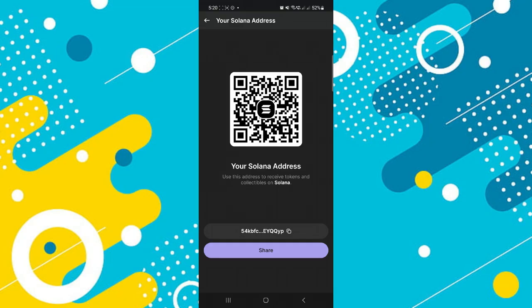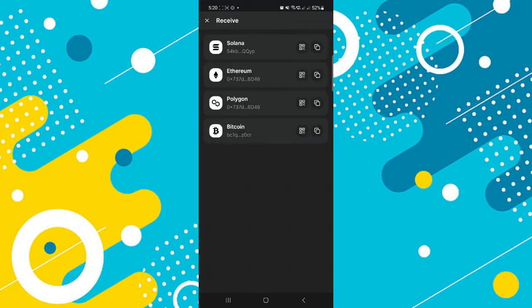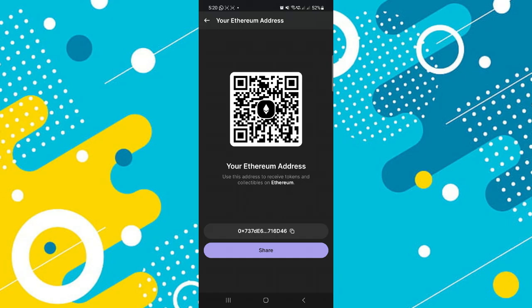But if you go back to the list and tap on any one of the cryptos, the wallet address will be copied to your clipboard automatically. You can again access the QR code by tapping on the code icon again and then scan it to use its features. So that's basically how you can get your Phantom wallet address.